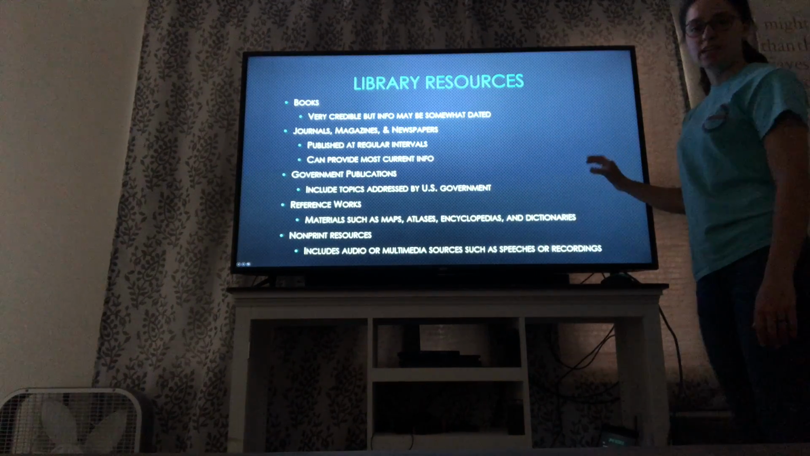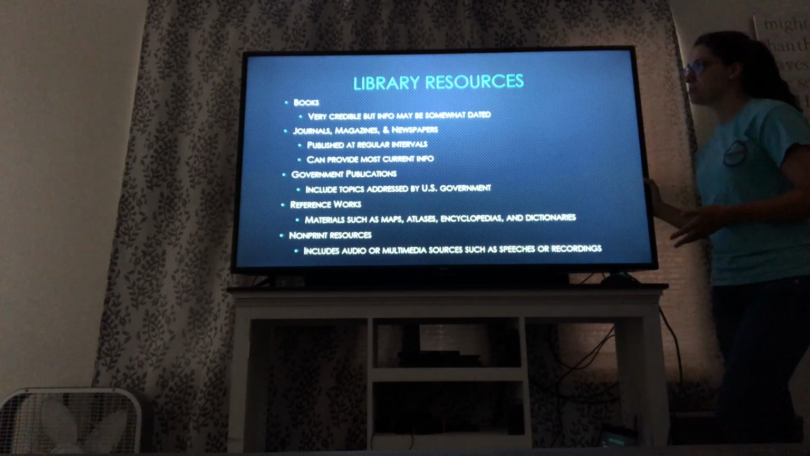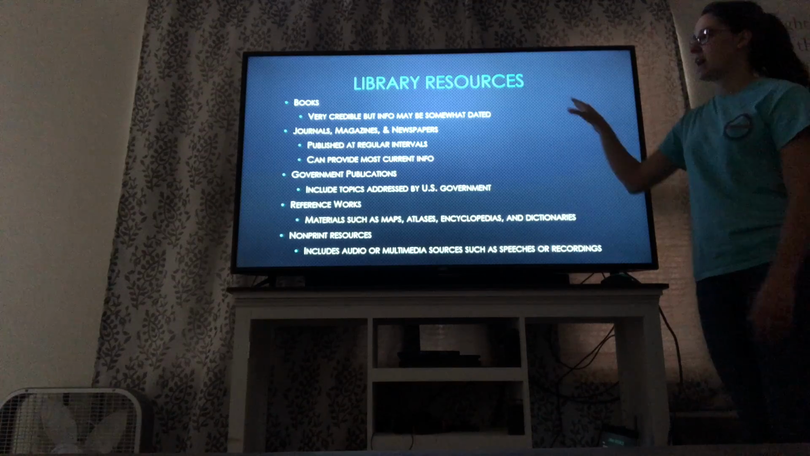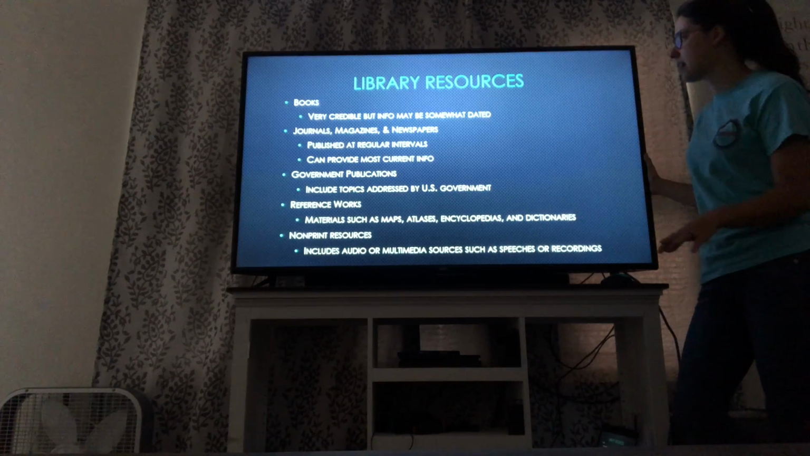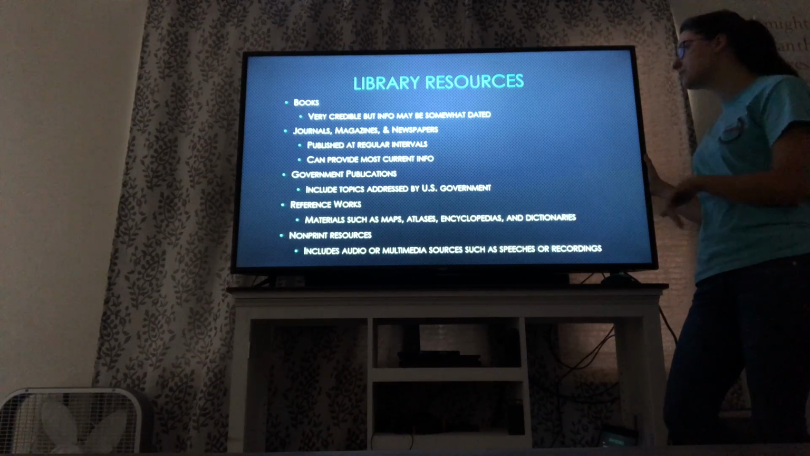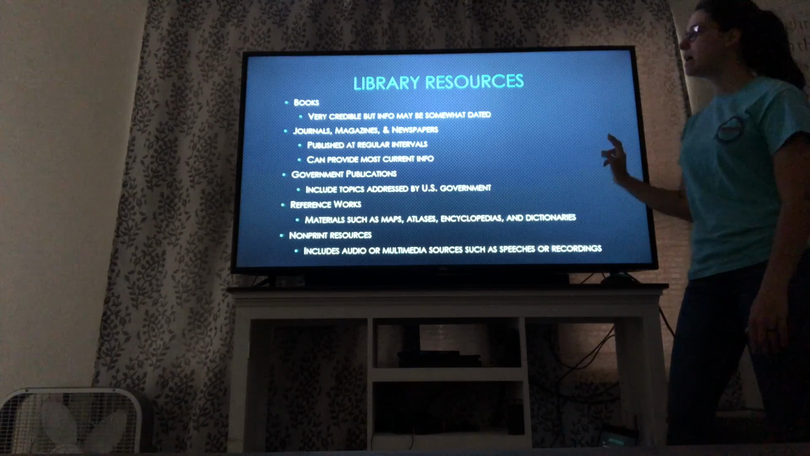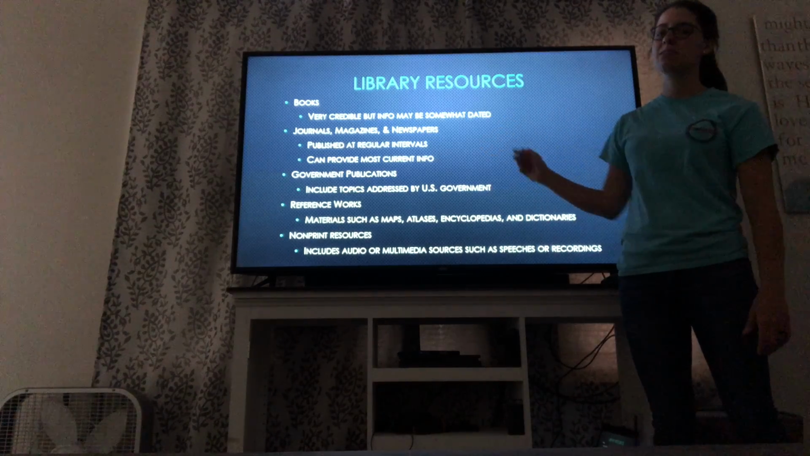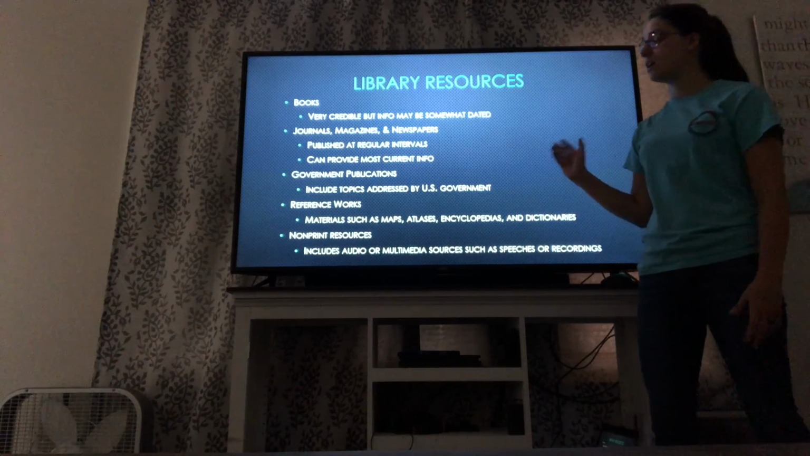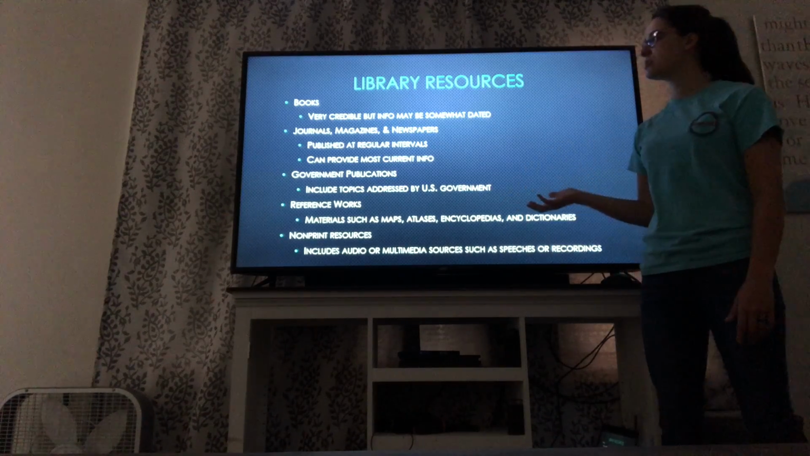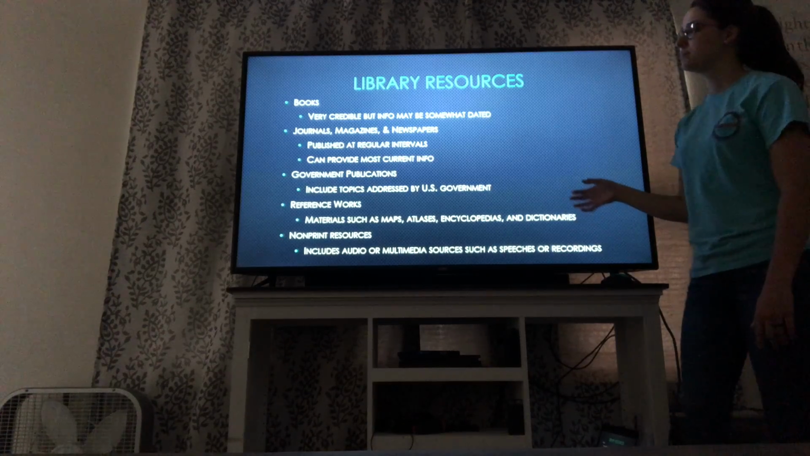Because we are such a technology-driven world, a lot of times students do forget about the library resources that are available, such as books. Books are a very credible resource. They go through an entire publishing process, peer-reviewed, so the credibility is not in question. But some of the information can be outdated. So if you're going to use books, that is a really good route to go. You just need to make sure that your information is not out of date.